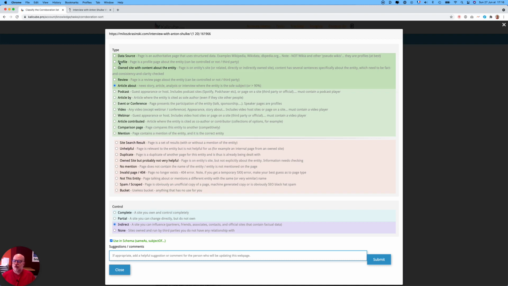Articles about and profiles are your biggest friends. They're the ones we're looking for. Those are the ones that really help Google to understand. Articles about are theoretically from third parties over whom we have no influence, and therefore Google sees them as being very relevant. So if you can get an article about the entity, and that article is incredibly explicit about the elements that you're trying to communicate to Google about that entity, you're on to a winner.